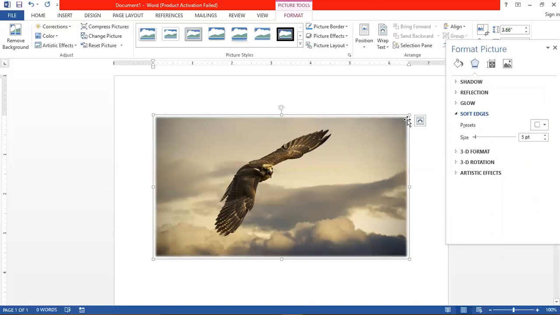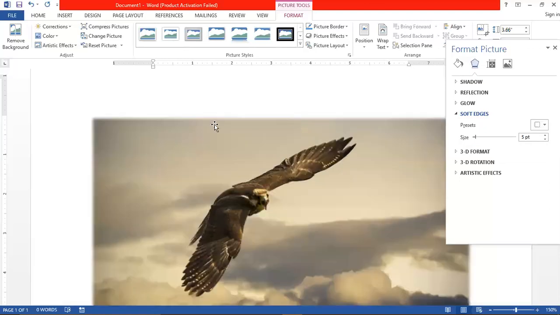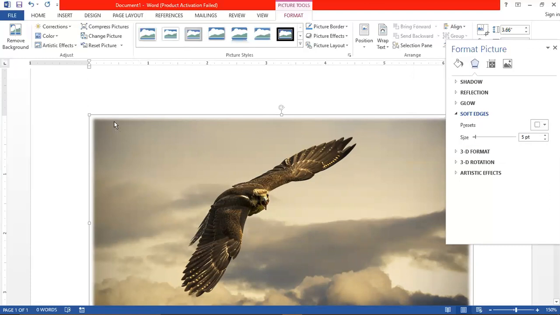Now you can see some of the edges of the picture have been blurred, made transparent. So this is what soft edges means. Let me zoom up the page so that you can see clearly what it means. Now you can see the edges of the image have been made soft. That means the edges of the picture have been blurred a little bit to give it a softer look.